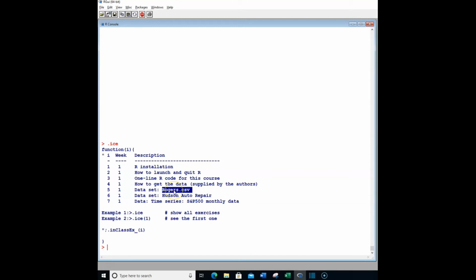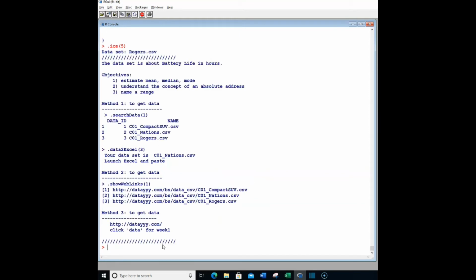We use Rogers.csv, the Rogers dataset. This is about battery life. We use the up arrow key to recall the previous command, then we enter 5. We are going to use the dataset called Rogers CSV. It's about battery life in hours. So we are going to estimate mean, median, mode, and also maybe maximum, minimum.